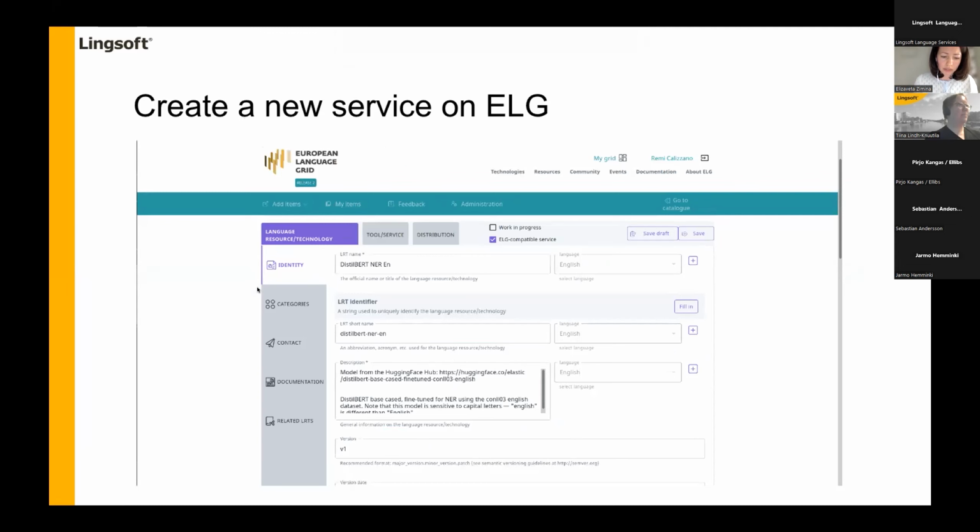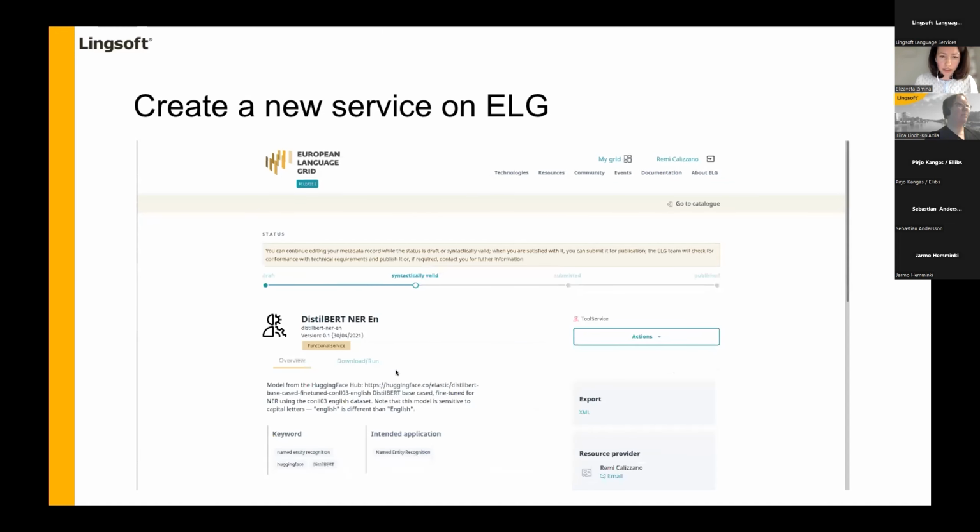Then you just fill all the necessary information, and then just save and create the item. You will be redirected to the landing page of the service. And when the landing page looks good to you, you can submit the service for publication. At that step, the ELG technical team will test and publish the service, and then it will be available for running through the user interface, with that tryout button.